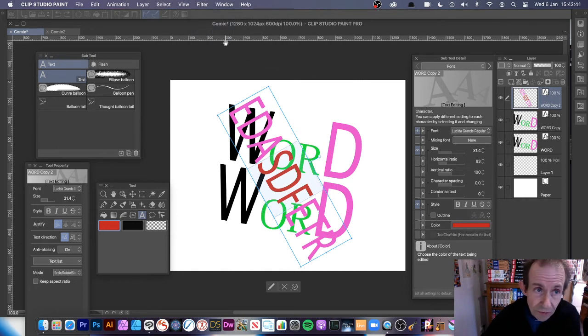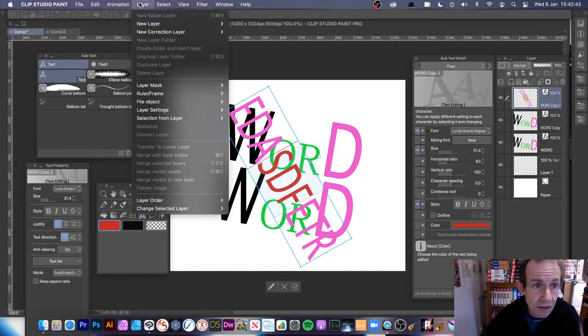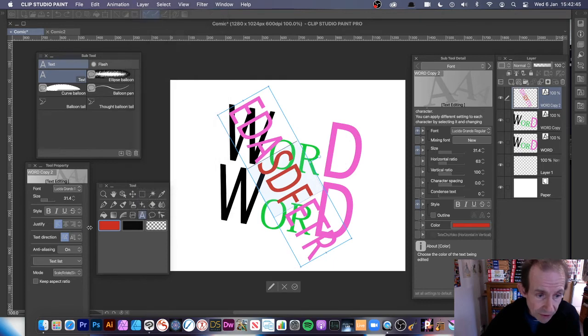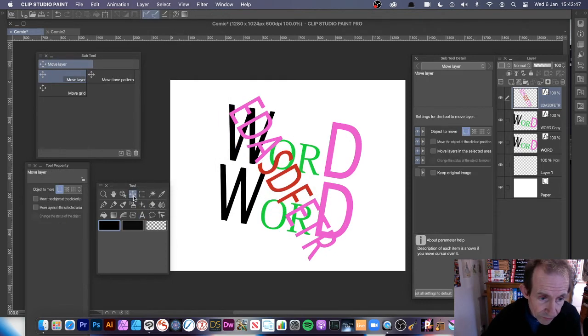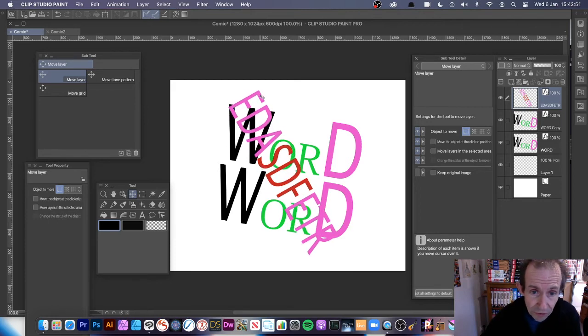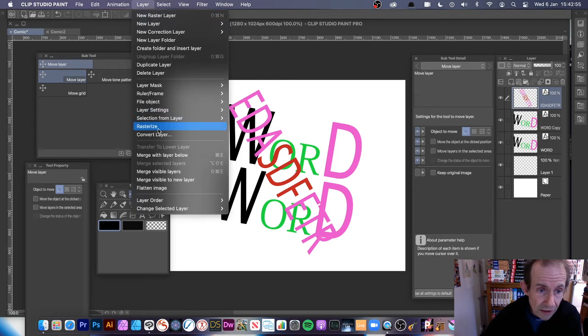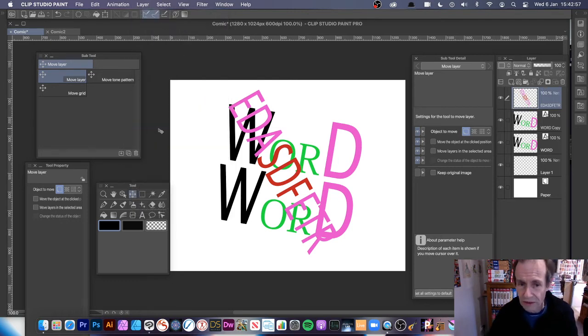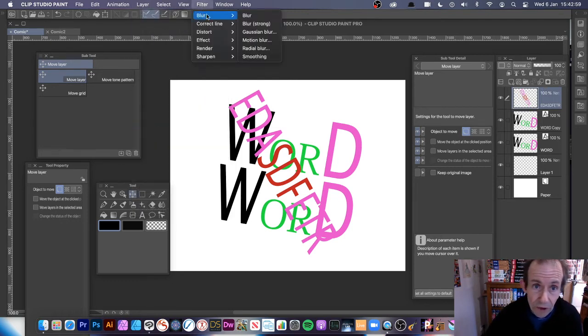What you can do, of course, is you can rasterize this. So layer, and you want to rasterize. So go back to the move tool. For some weird reason, you can't do it within the text. So you have to go to the there, and then go to layer and rasterize. So once you've rasterized it, now you can go to filter and blur.